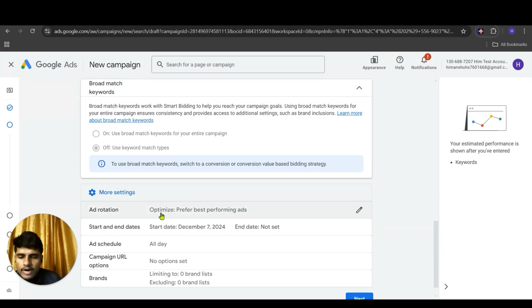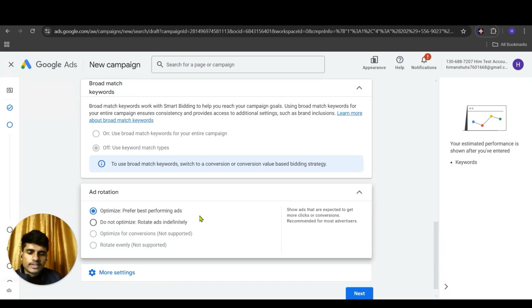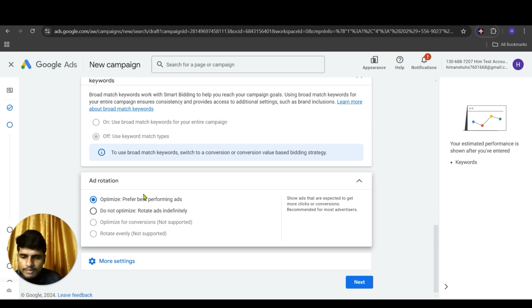Now here, ad rotation: optimize, prefer best performing ads, or do not optimize, rotate ads evenly. If you have multiple ads, Google optimizes them accordingly, showing which ad is actually working and giving you the best results. So just click on the option optimize, prefer best performing ads.